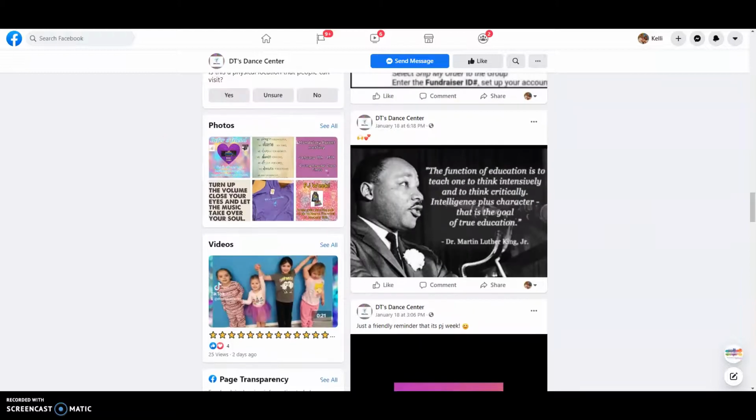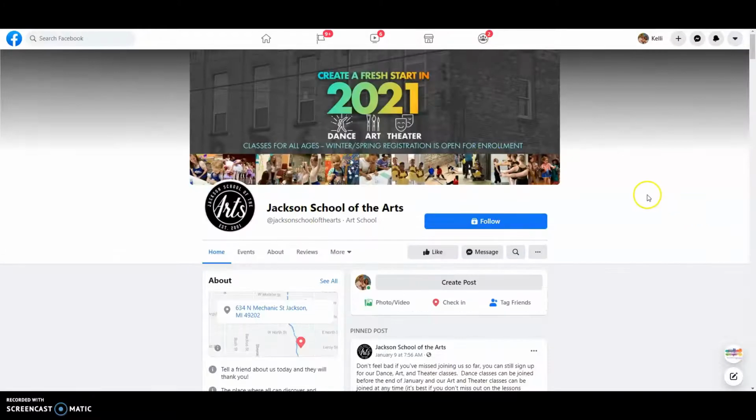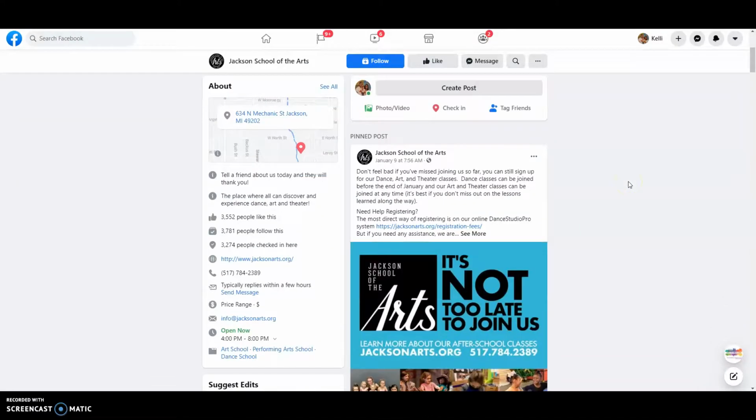Now, another thing that I want to take a look at is your competitors' Facebook pages. And as we scroll down, you can see that they have it filled out a lot more. They have their address listed, they have their website listed, they give a price range. So this is something that you're going to want to go ahead and do, that we just mentioned, is filling out this about section as full as possible.